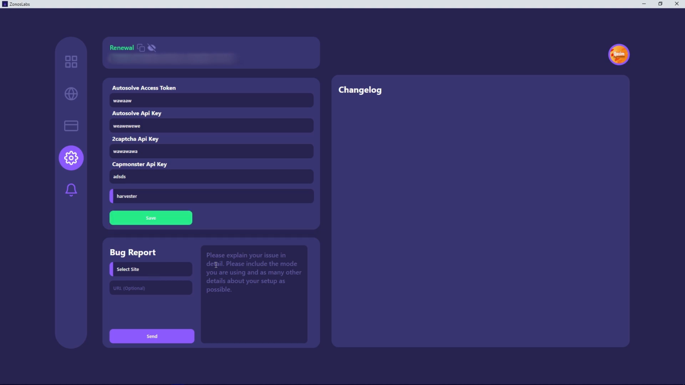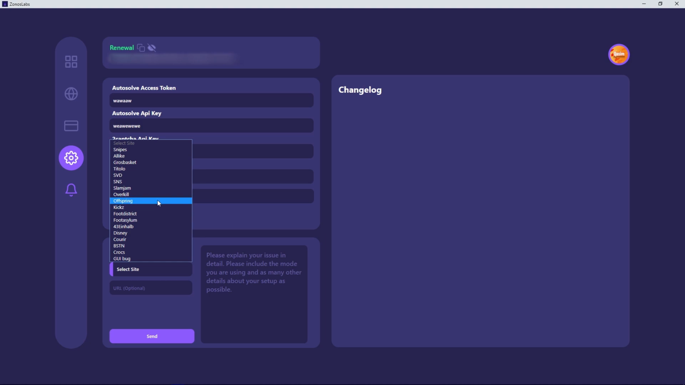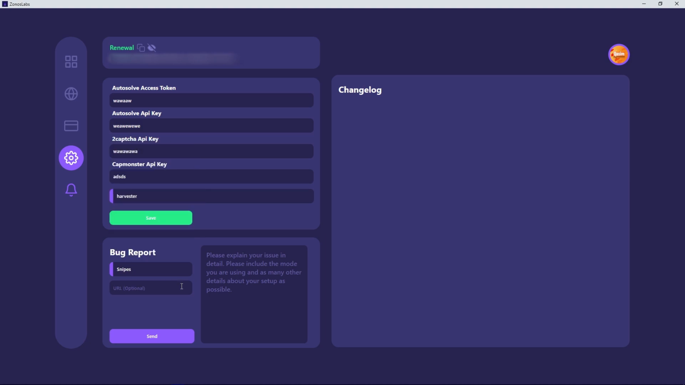Then for bug report, this is essentially when you explain an issue regarding the bot, you select a site where the bug is related to. So for example, if I was having an issue with snipes, I'd put the URL in and send it in. You can also type in here and talk about the issue as well. Obviously, the more details you provide, the better they are going to be able to investigate this bug and hopefully fix it for everyone.